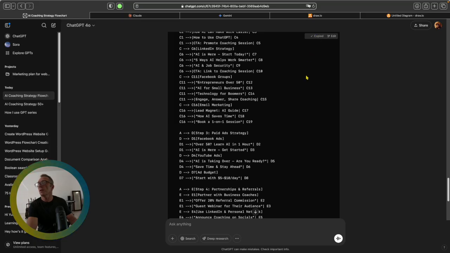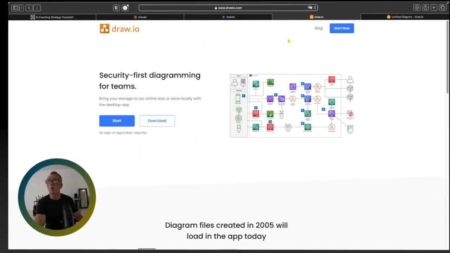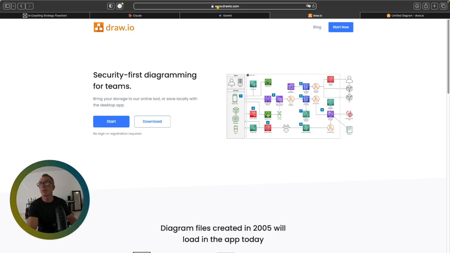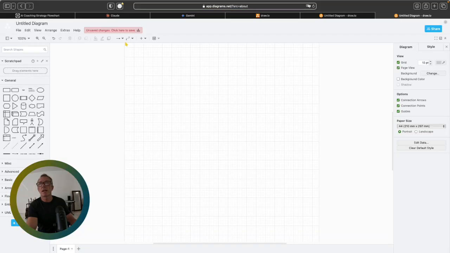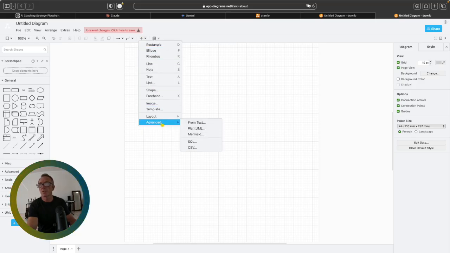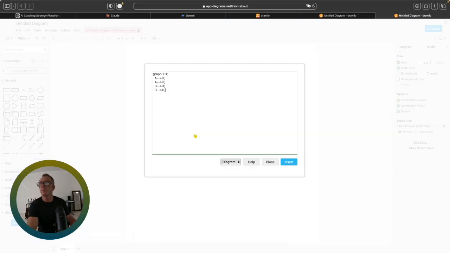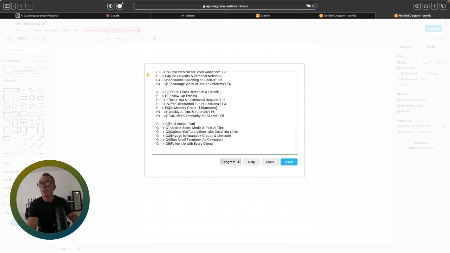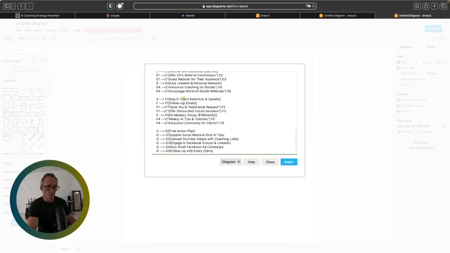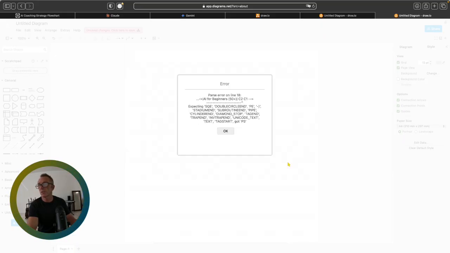Copy that code, and we're going to go into a program called drawio.com. We're going to click start, and see the little plus sign up there. We're going to go to that plus sign, scroll down to advanced, and go to Mermaid. There's already some preset code in there, something pretty basic. We're going to delete that, paste in our code, and insert it.